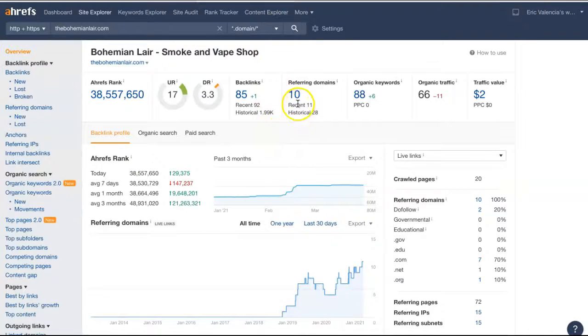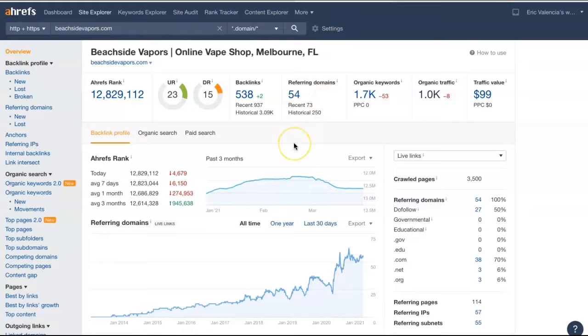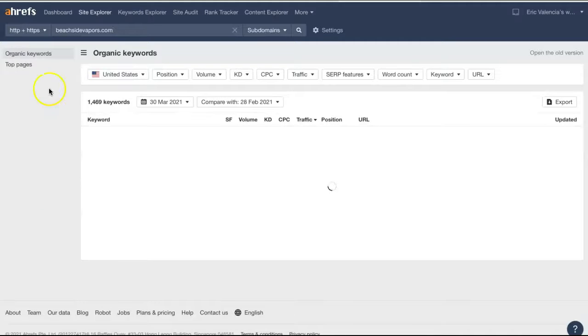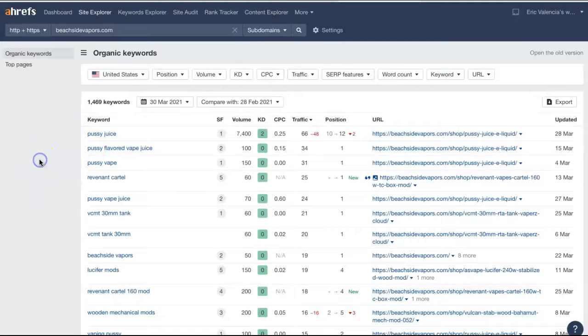So your site currently has 10 referring domains, which are giving it 85 backlinks, getting it found for 88 keywords. And all of that is driving about 66 people to the site per month. And now here's one of the top competitors. So they have 54 referring domains, which are giving them 538 backlinks, getting them found for about 1,700 keywords. And all of that's driving about 1,000 people to their site. Now that's just monthly.